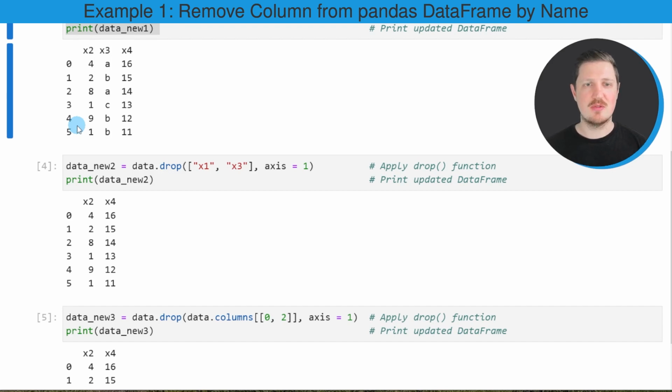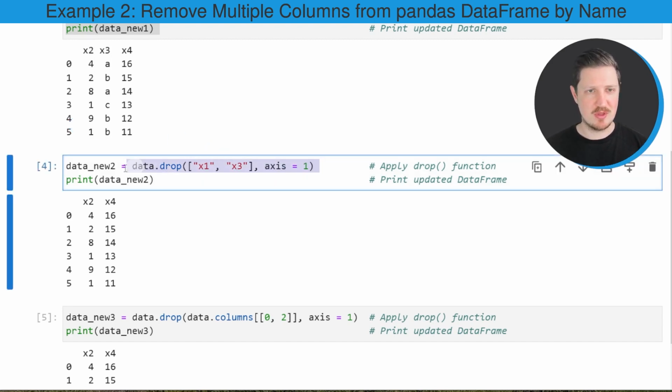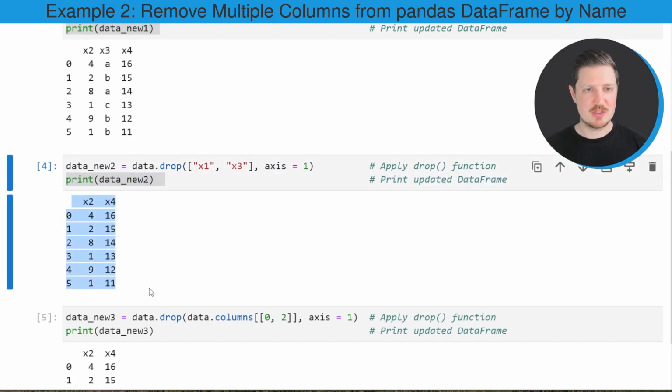It's also possible to use the drop function to drop multiple columns from a data frame. And this is what I want to show you in the next line of code. So in this case, I'm specifying a list of column names within the drop function. So in this specific example, I want to remove the columns x1 and x3 from our data frame. And as in the previous example, I'm storing the output of the drop function in a new data frame object that I'm calling data new2. And then I'm printing this new data frame below the code box. So as you can see, in this case, we have removed the 2 columns x1 and x3, and we have kept only the columns x2 and x4.